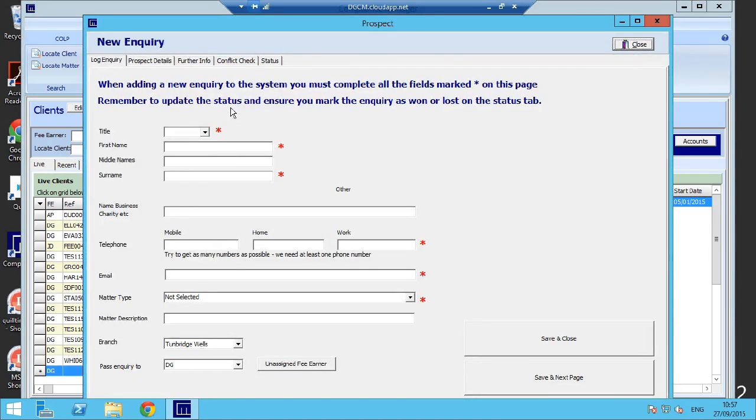The screen will appear and it'll ask you to complete some basic details about that prospect. Now this was designed so that it can be entered while you're on the phone to the new contact, so just get in the most important information on this screen. So we can put in, we'll put some rubbish in for this example, name, if there's a business, the business name, the telephone numbers, etc.